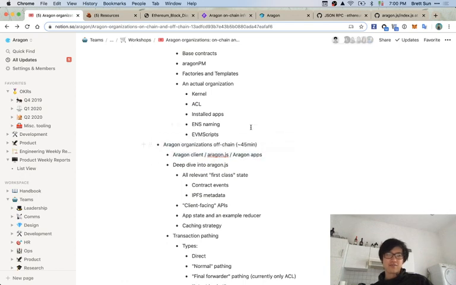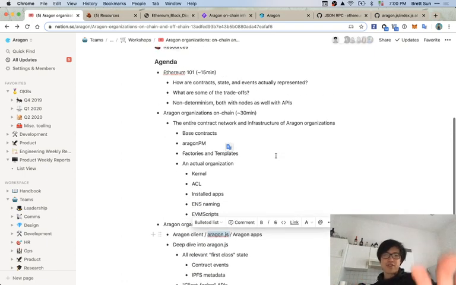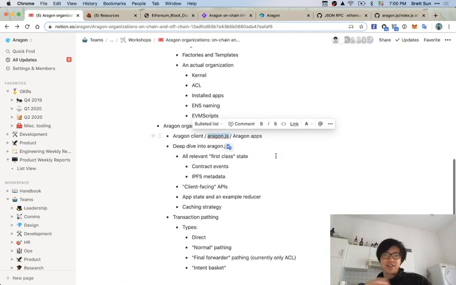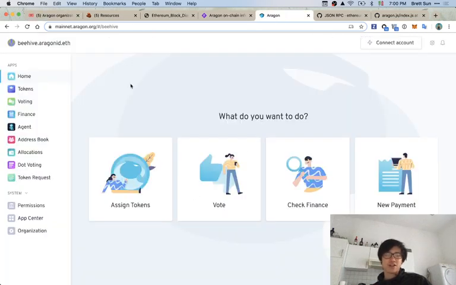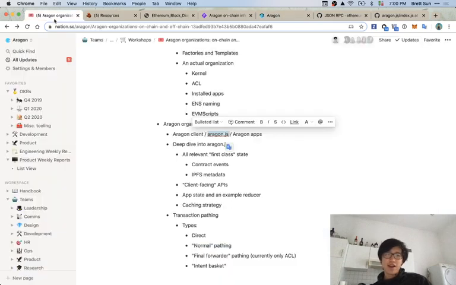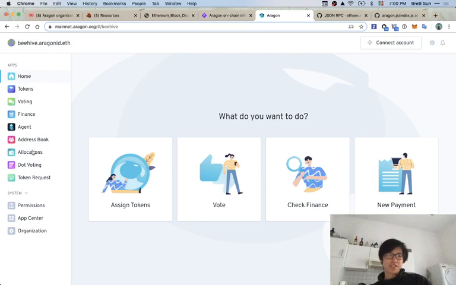Aragon.js is kind of this middle layer that connects everything. This is the guide. There's a couple of packages inside here, but this is the middleware, as I call it, that will extract information from the chain, everything above, and feed that into the front ends and flush all of this information out here. And then the Aragon apps are each of these individual applications that we see here.